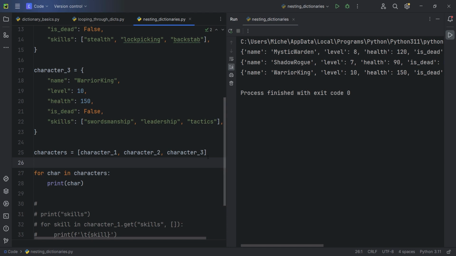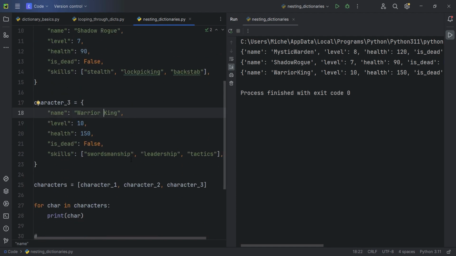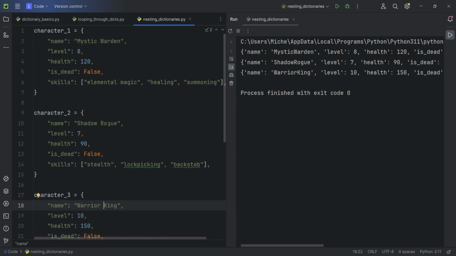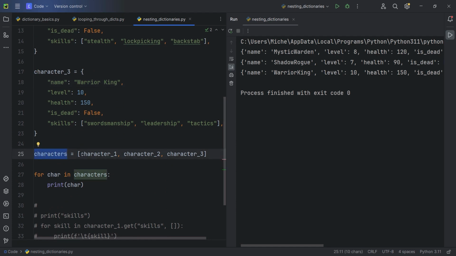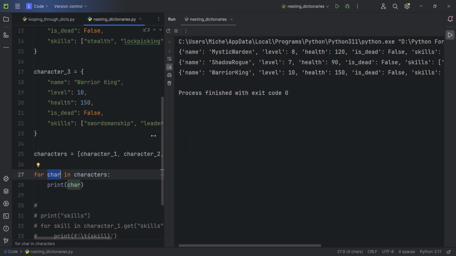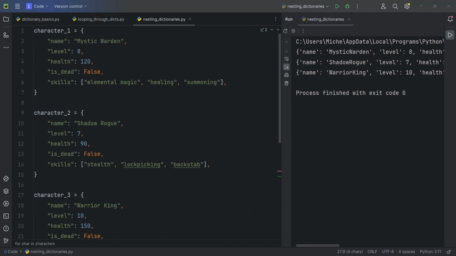Alright, so what I did in here is I took my 3 characters, which were character 1, character 2, character 3, and I'm just going to add a space in between the names to make them more believable. So we have Warrior King, Shadow Rogue, and Mystic Warden. I don't know where I got these from, but anyways, we put them inside of a list, and then this list we loop over it. So we get each individual character from the characters list and we put it in char, which is an abbreviation for character, and then we print out this character, and this is what we get, the 3 individual dictionaries printed out. And finally, we might also have a dictionary inside of another dictionary.